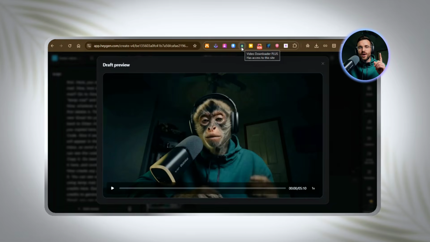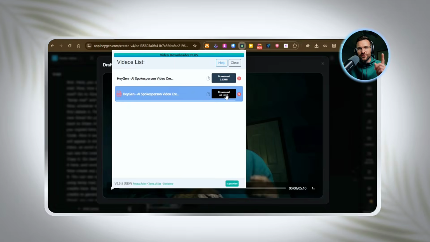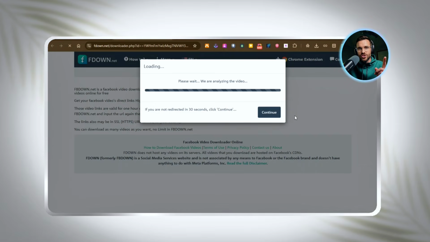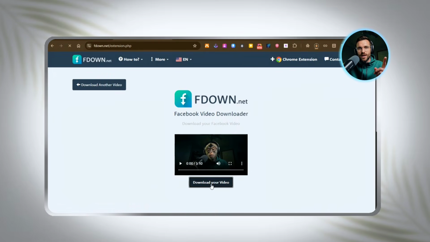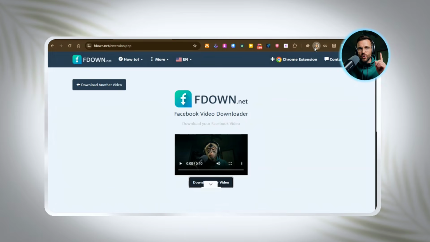You'll see multiple download options, such as 0.85 megabytes and 62.1 MB. Always choose the largest file because it's usually the highest quality version. Wait a few seconds for it to finish loading. Then, click Download and your video will be saved directly to your device. Now let me show you the final result. I just created this 5-minute AI talking head video completely free.